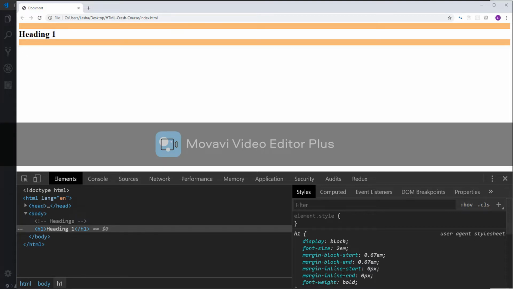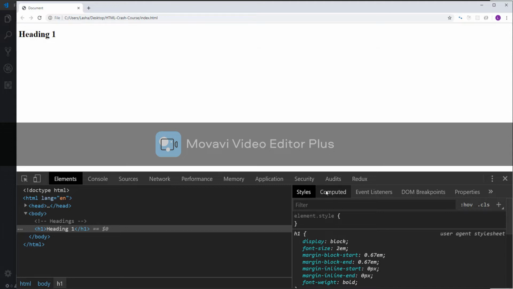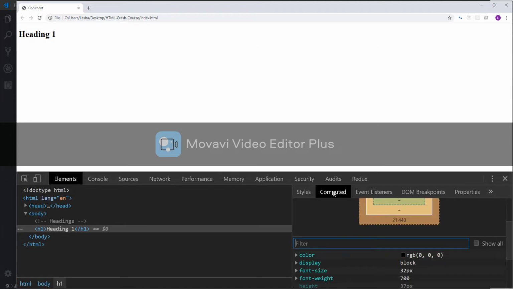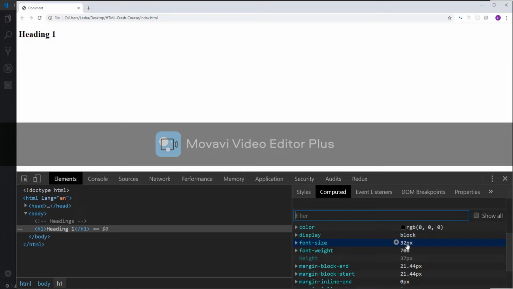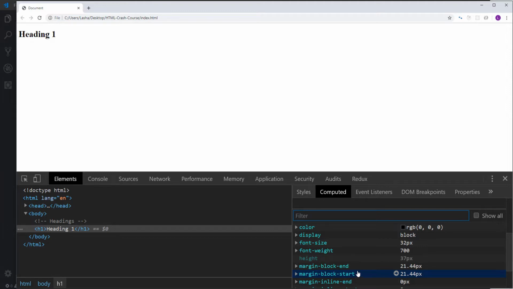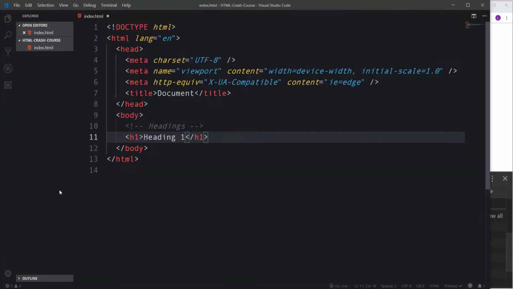Okay, right after styles we see another tab called Computed, which actually gives us some additional information about the styles of an element. You can find here that the color of the text is black. Also, the font size is computed in pixels. 2 EMs is equivalent to 32 pixels, and also here are some other default styles as well. Alright, so the Developer Tools is really a helpful and useful tool, and we will be using it frequently throughout the course. Let's go back to our HTML headings.